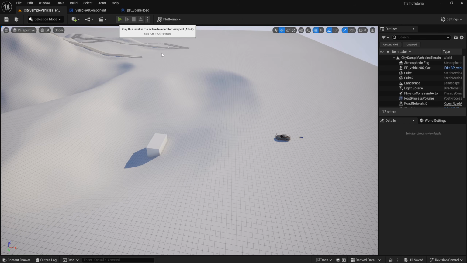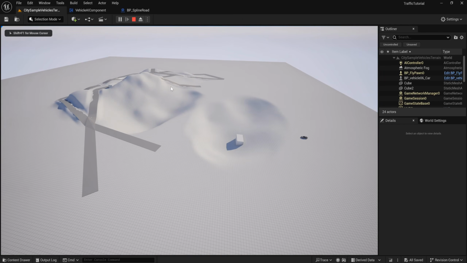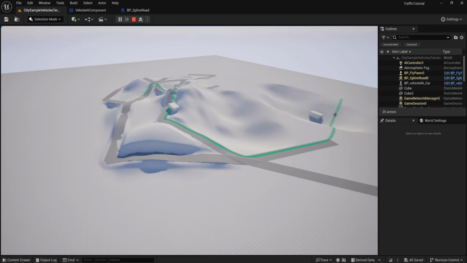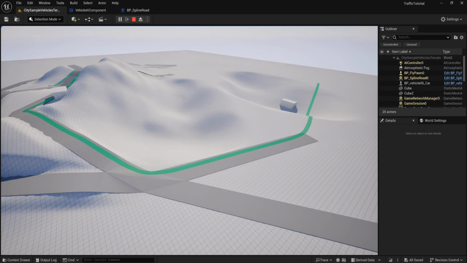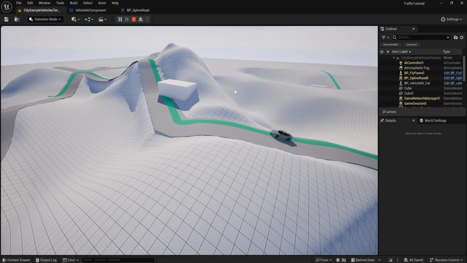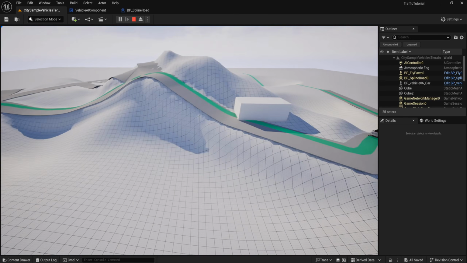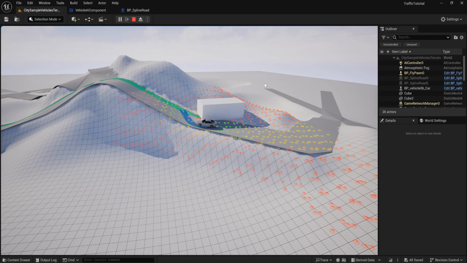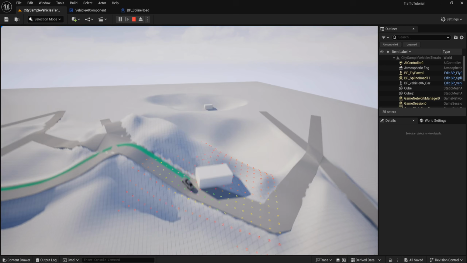Let's play test. We can set this location. At this location, the vehicle is avoiding the obstacle. This is the end of our tutorial.